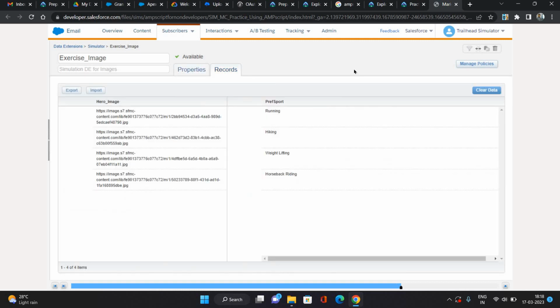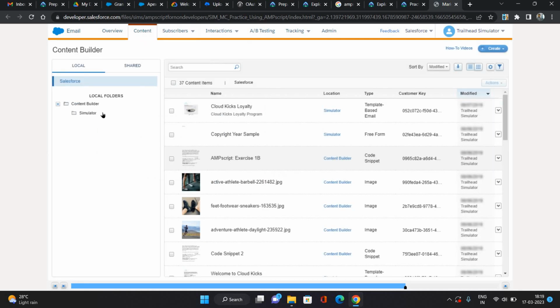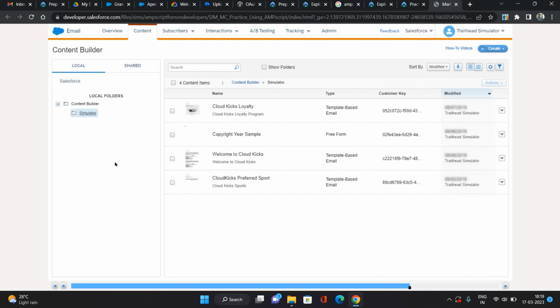Now let's go to the records. Here you can see there are only two fields available in this data extension. One is the URL of the image and one is the preferred sport. Based on this sport value, there is the specific image available in this data extension. Now let's go back to the content tab and let's go to the simulator folder over here.